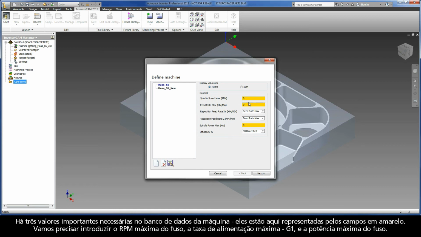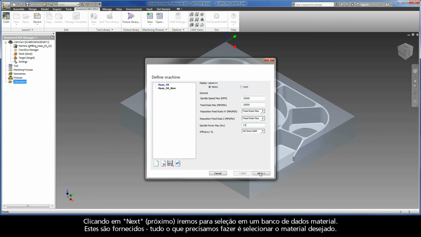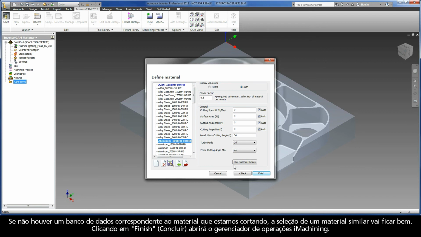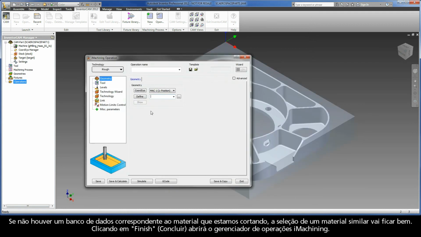There are 3 important values needed in the machine database. They are represented here by the yellow fields. We will need to enter the maximum RPM of the spindle, the maximum feed rate G1, and the maximum power of the spindle. Clicking Next will bring us to selecting a material database. These are provided. All we need to do is select the desired material. If there is no database matching the material we are cutting, selecting a similar material will be fine. Clicking Finish will bring up the iMachining Operation Manager.